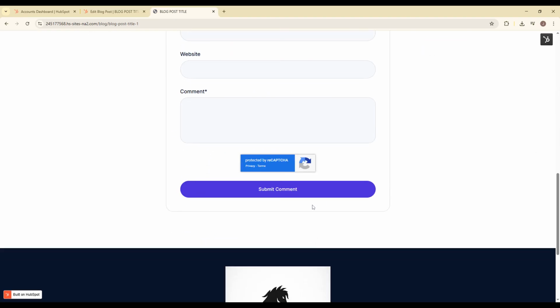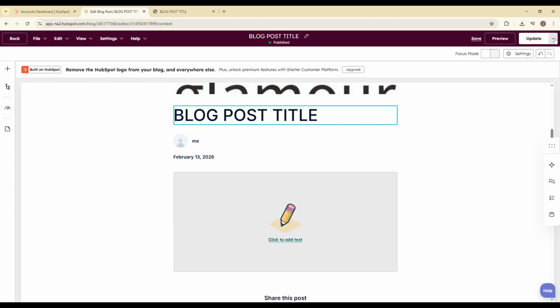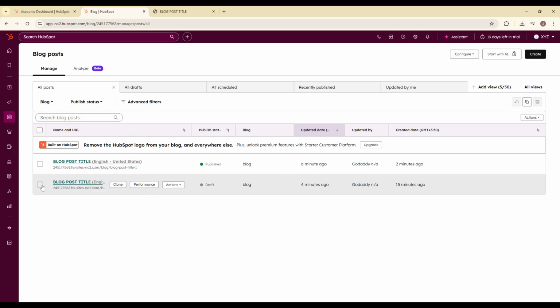Now let me show you how to start publishing content. Go to the top navigation menu and click on Marketing. Then select Website and click on Blog. This will take you to your blog dashboard. From here, click Create, then choose Post. The blog editor will open and you can start writing your first article.